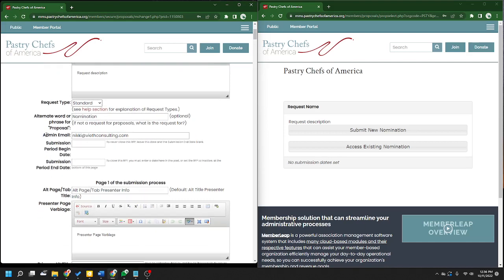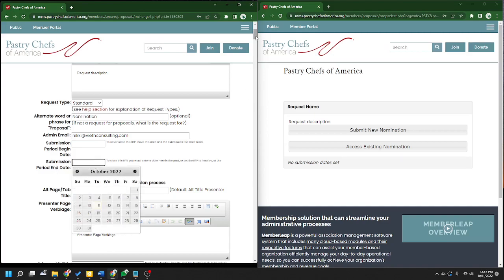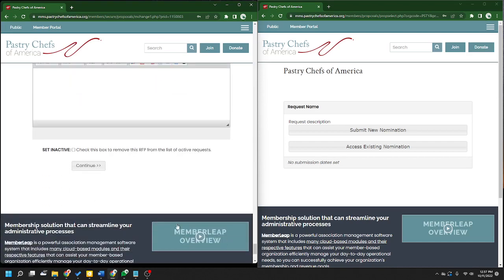The admin email, this would be the email address that would receive notification emails when someone has either submitted a new request or edited an existing request. To automatically open and close a request for proposal, you would enter in the dates right here. Otherwise, if you want to keep it open and then close it at any point, you can either enter in a date in the past, or you can come down to the very bottom and check this box, and it'll no longer be active.